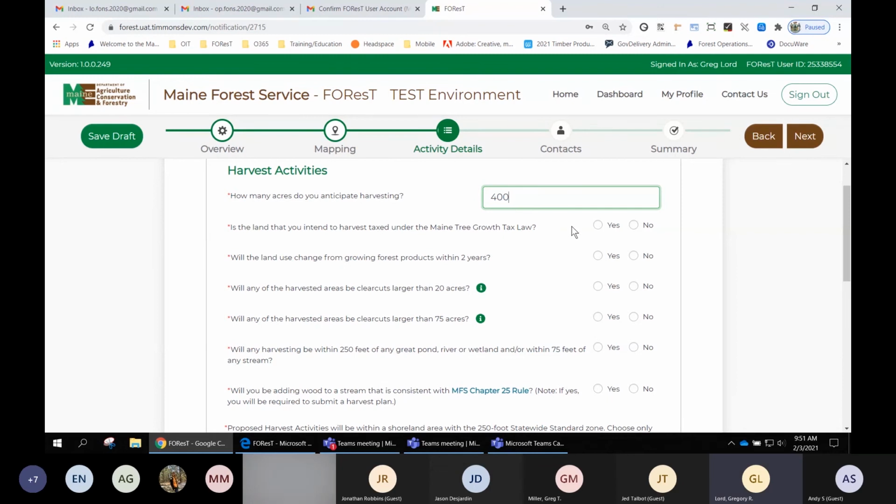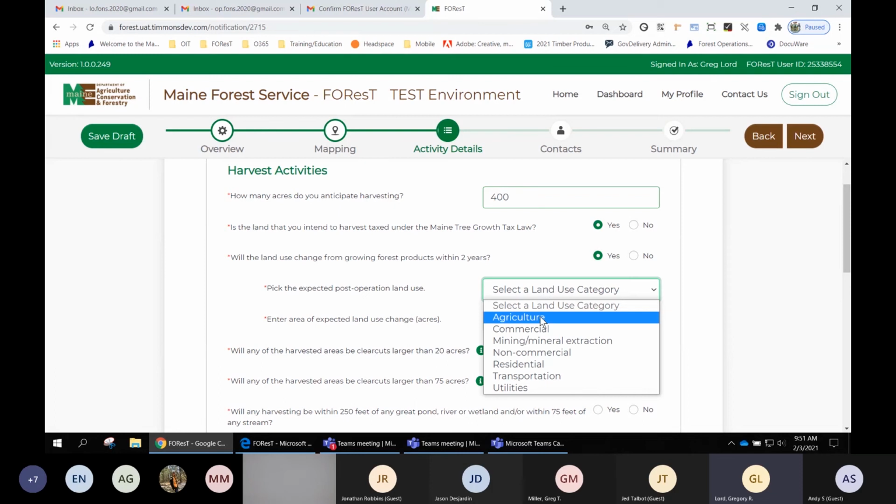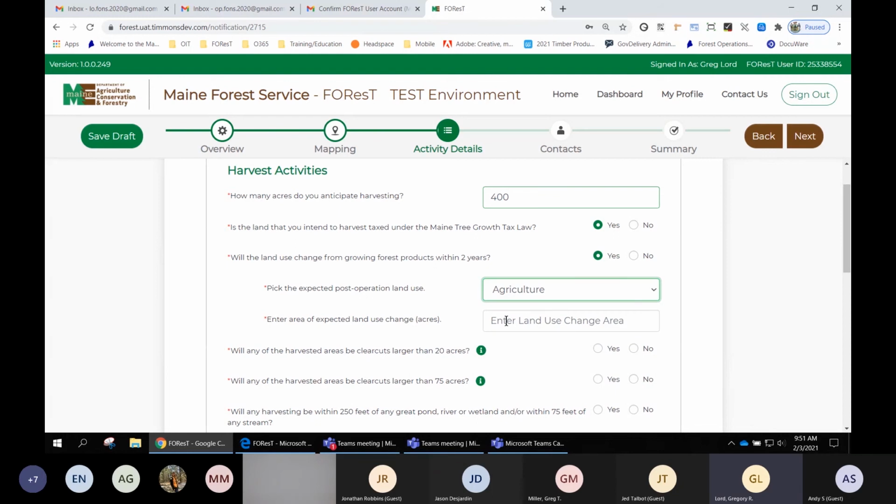Is the land in tree growth? Yeah, it is. And then the next question is about if the land is going to change use in the next 2 years. We check yes here. Dan mentioned this in his presentation, that we aren't looking for very specific information. We don't need to know if it's a garden or a wheat field. We have these broad categories of land use change, and you would just pick one of those, and then identify the number of acres that would be changed.